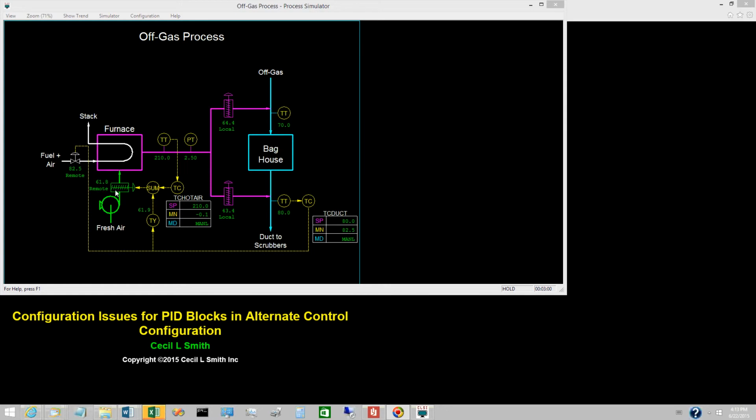To cover all possibilities, the lower output range for the hot air temperature controller must be minus 100% open. This enables the hot air temperature controller to fully close the fresh air damper regardless of the output of the characterization function. The upper output range must be plus 100% open. This enables the hot air temperature controller to fully open the fresh air damper regardless of the output of the characterization function.